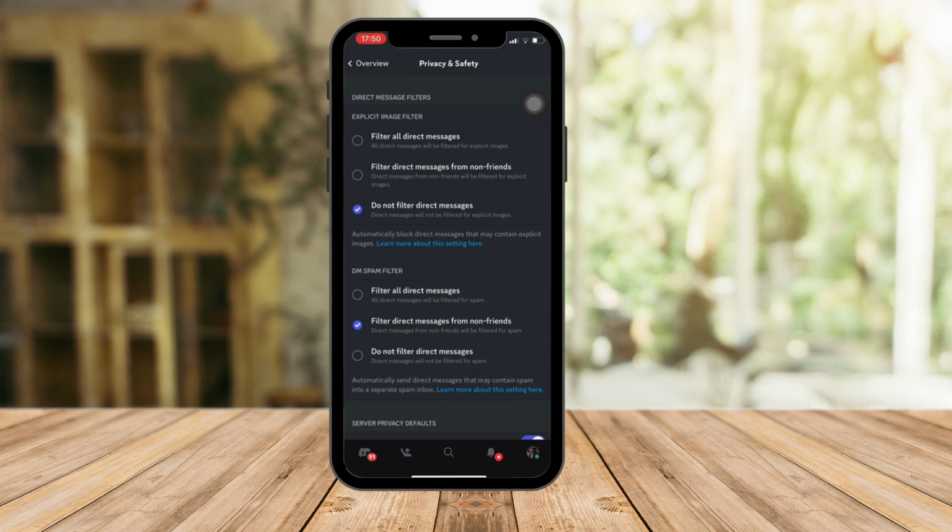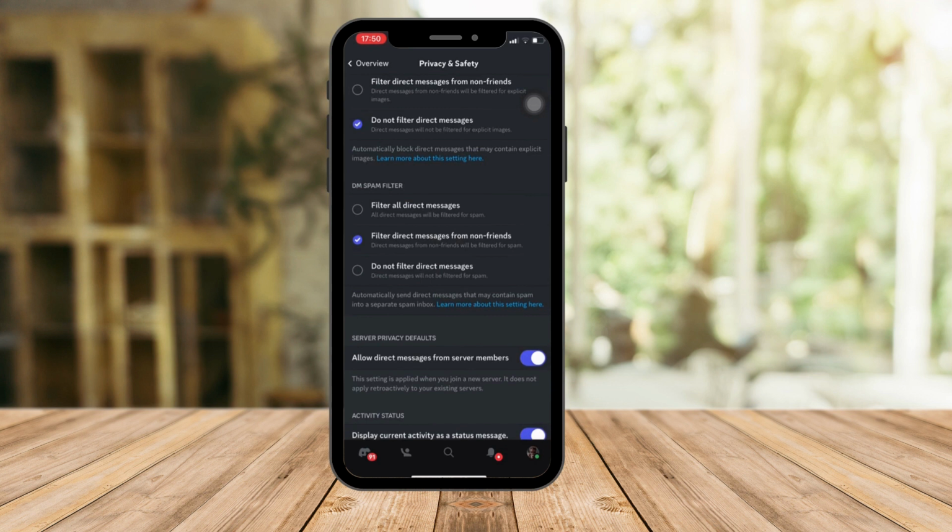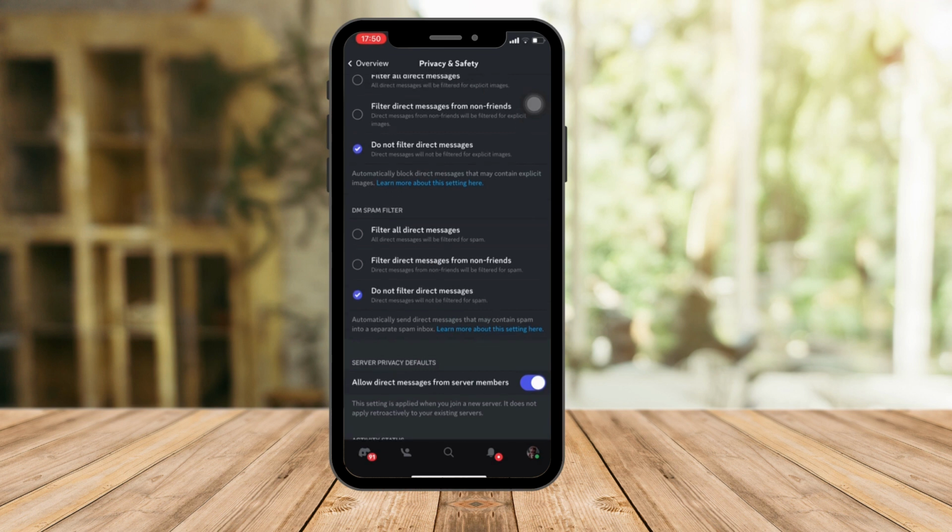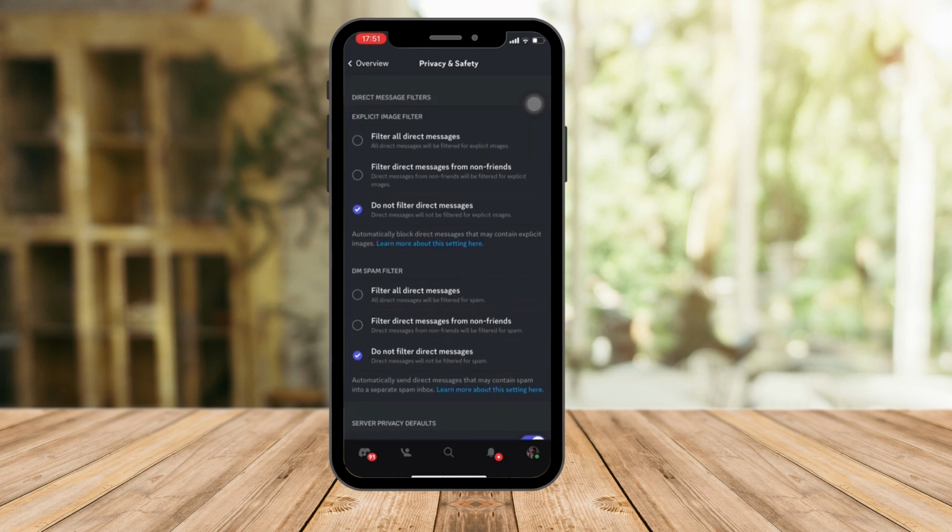On the second one, I mean, it has three options again. Please click do not filter direct messages this time. Again, choose do not filter direct messages for the first two categories right here. Make sure you choose that one, and once done, I'm sure that you're receiving NSFW or explicit images on your Discord application from here on out without being filtered.